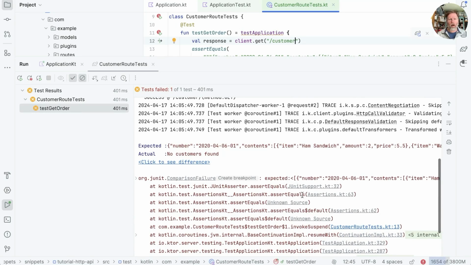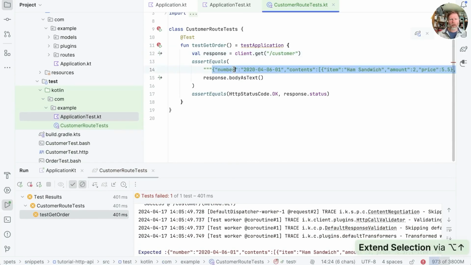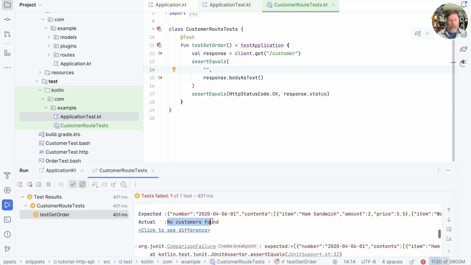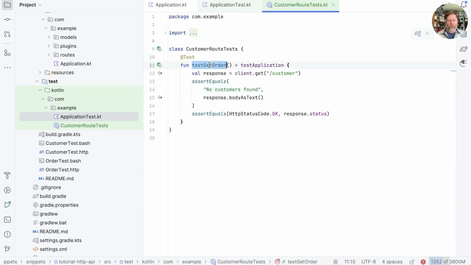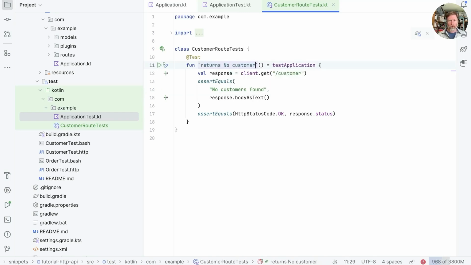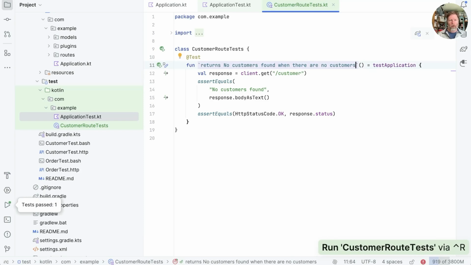Okay, still failed. But here we are. We were expecting some JSON, but what we've actually got is no customers found. And that, I guess, is the actual behavior. So what we should say in here is that no customers found is our text. Hooray, passing test. It's got a bad name though, so let's rename this as it returns no customers found when there are no customers. I'm not sure how sensible that actually is, but it's what it does, as we can see. Okay, what's the next thing?